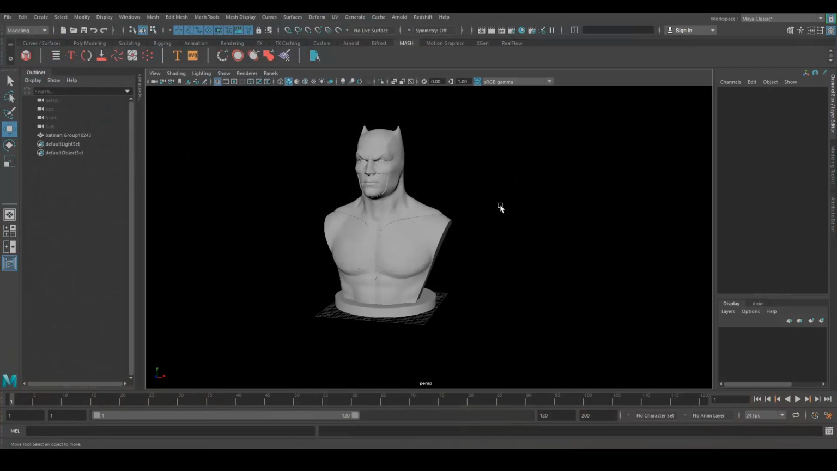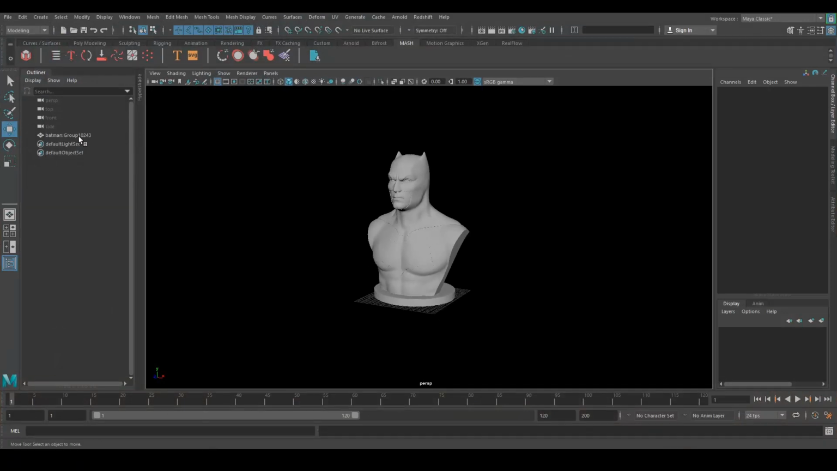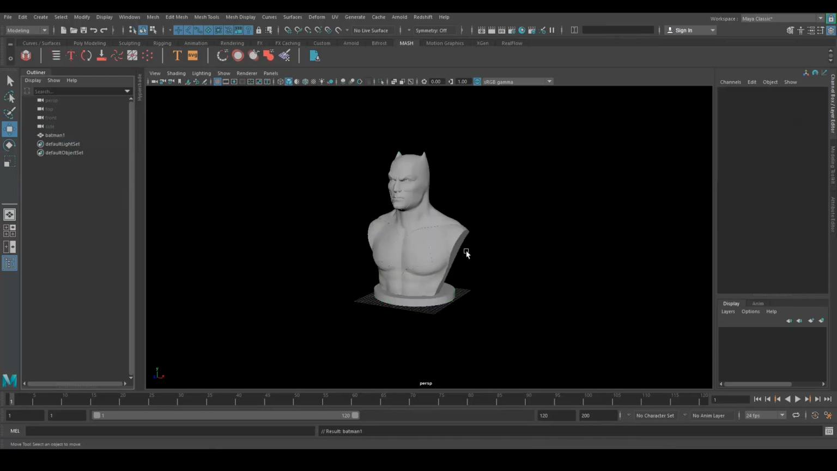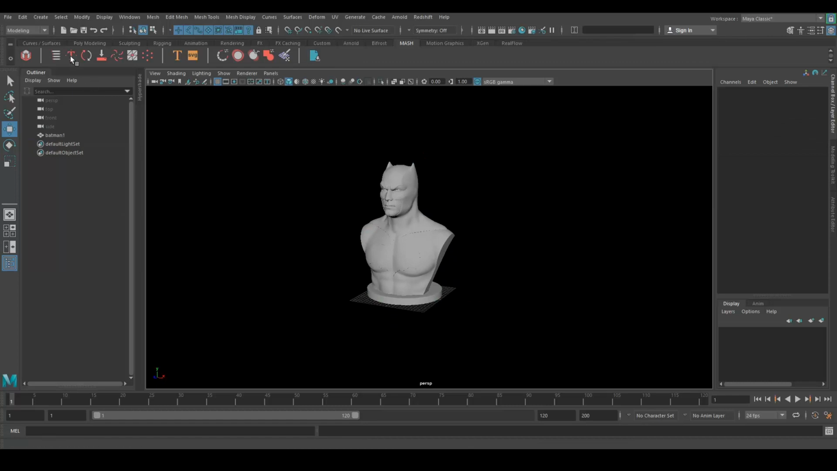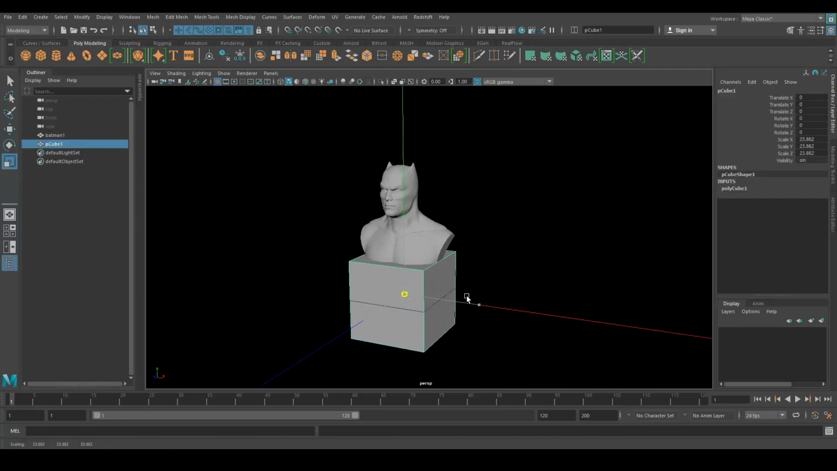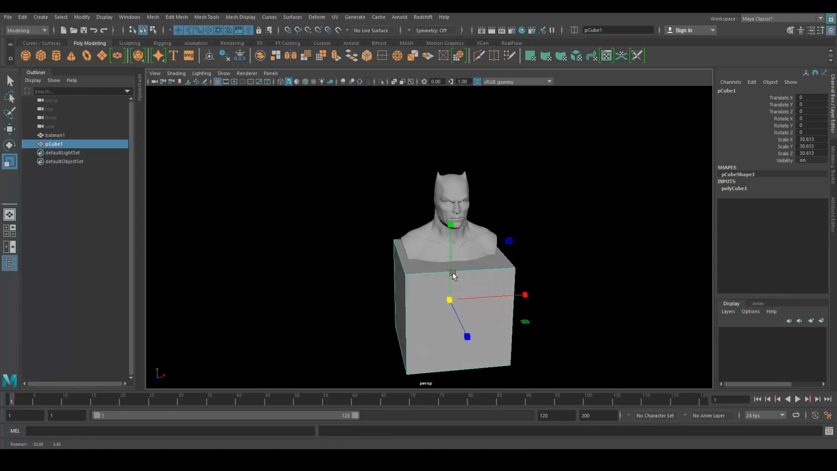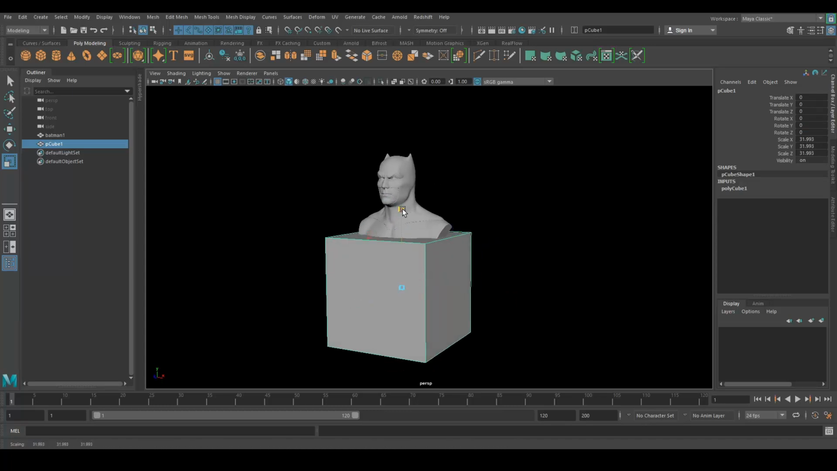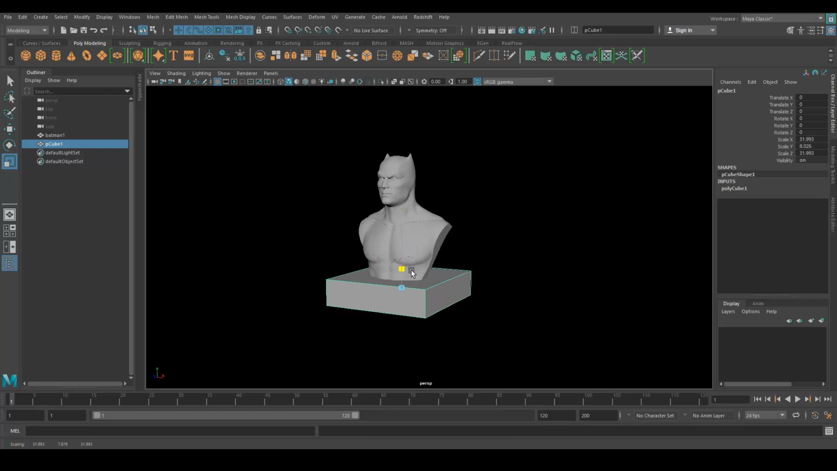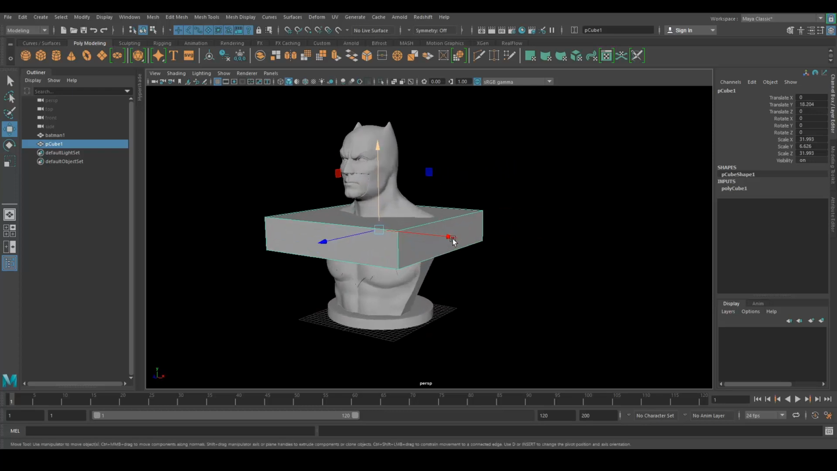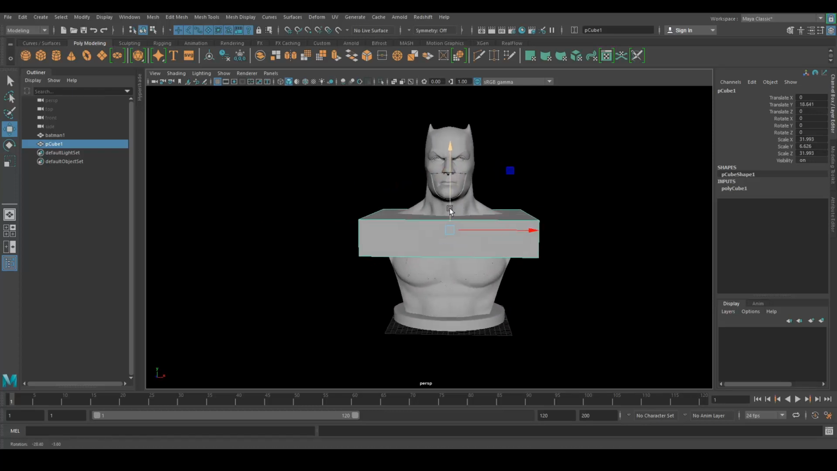So here I am in Maya, and here is my geometry, which is the Batman group. Next, I'm gonna create a polygon cube. Let's scale it like it should cover till its shoulders. Now scale in the y-axis, something like this.